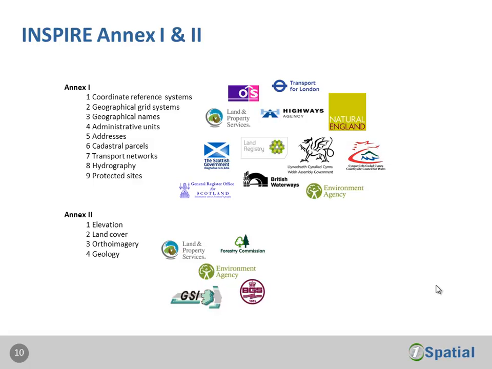Annex II includes 4 themes only: elevation, land cover, orthoimagery and geology. So again, the likes of the Environment Agency also has some data sets that fall into the Annex II category. The British Geological Survey also have data under Annex II, Theme 4 of Geology.